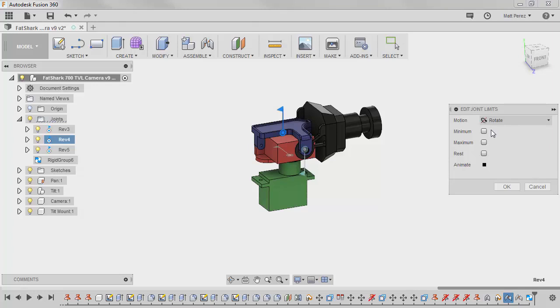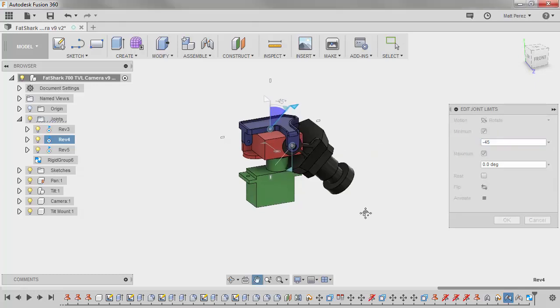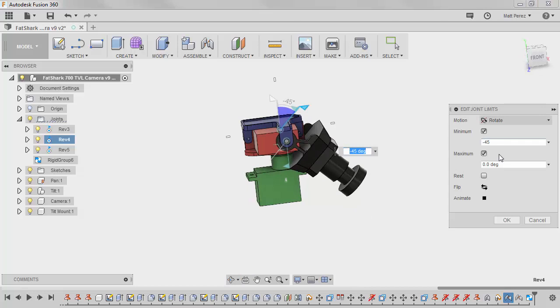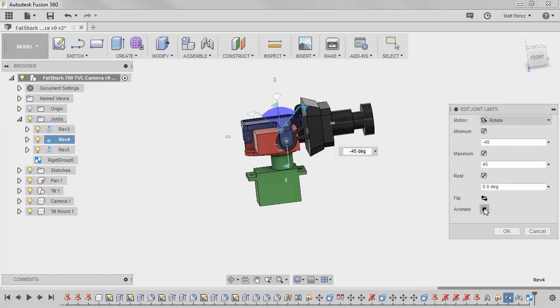Now in this case, this is going to be the distance the camera can move up and down. We're going to have a minimum and a maximum, and let's set the minimum to minus 45 degrees, and you can see that that's rotating down. We'll set the maximum to 45 degrees, and we'll put the rest position right in the middle.